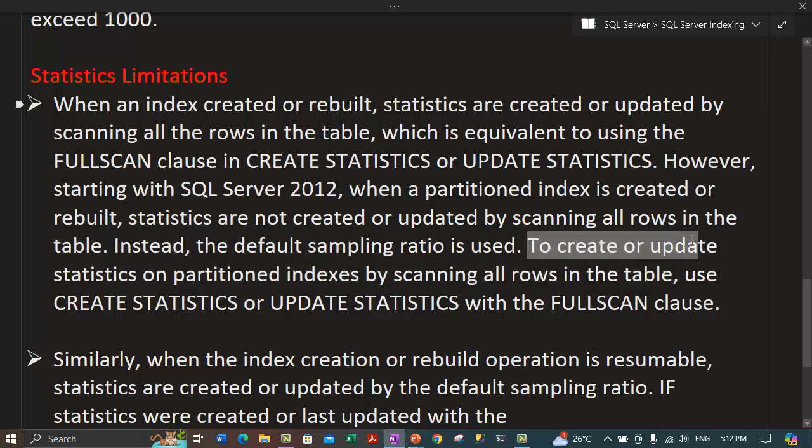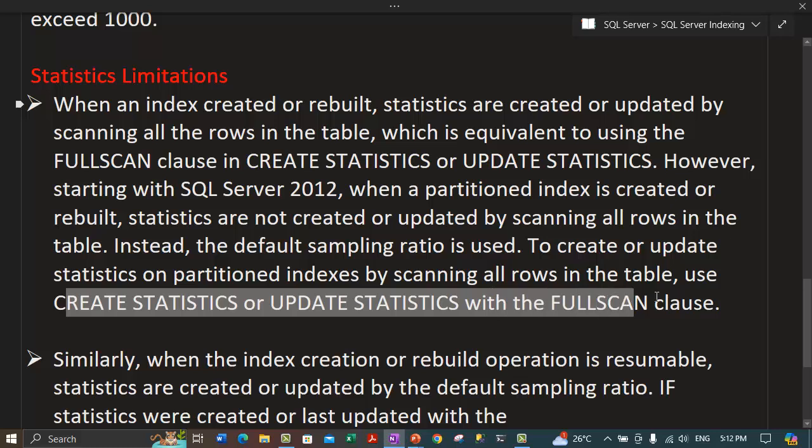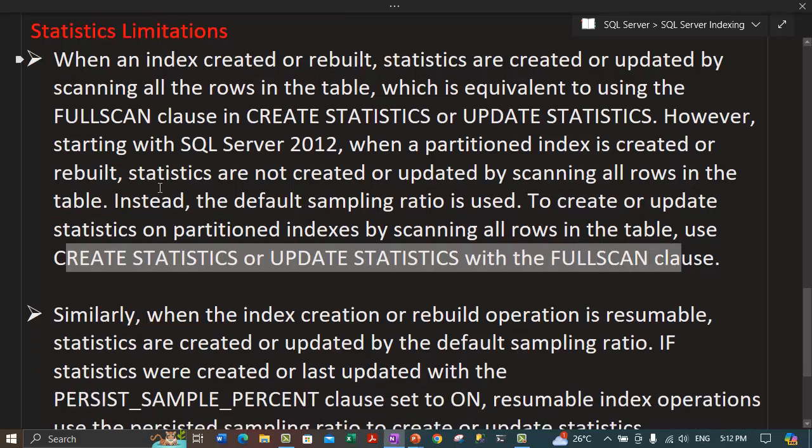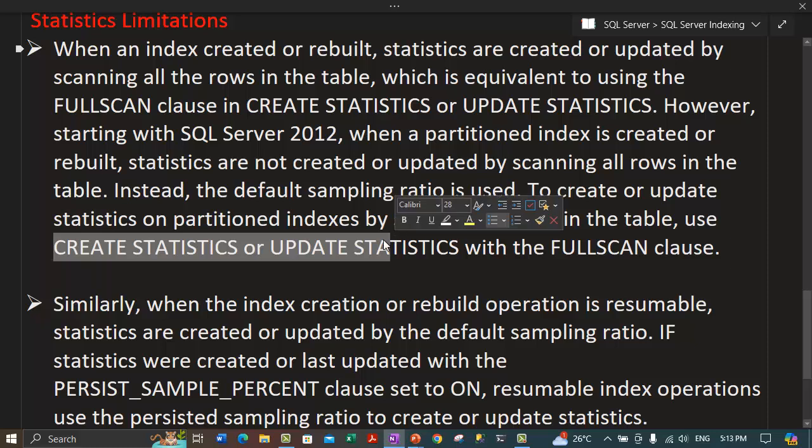To create and update the statistics on the partition indexes by scanning all the rows in the table, you can separately run the statement create statistics or update statistics with the full scan clause. And this we are talking particularly in terms of partition indexes. For normal indexes which are not partitioned, the rebuild operation also creates the statistics on them, and we don't have to create them separately. But for partition indexes, we need to create the statistics using the full scan clause once the index rebuild operation is done.